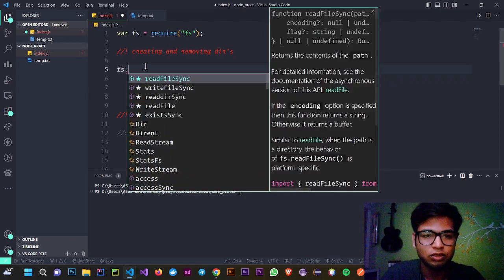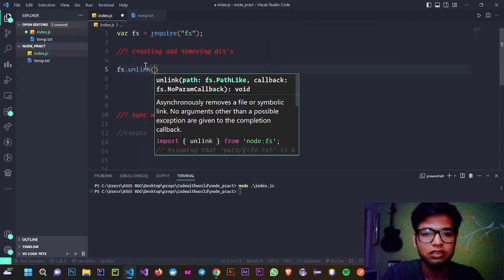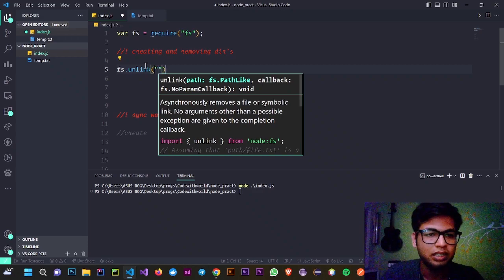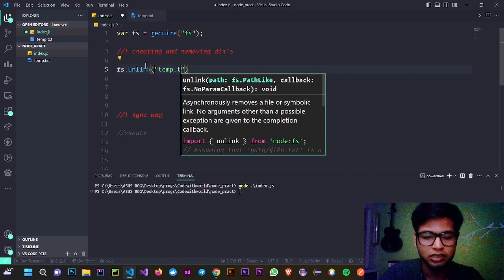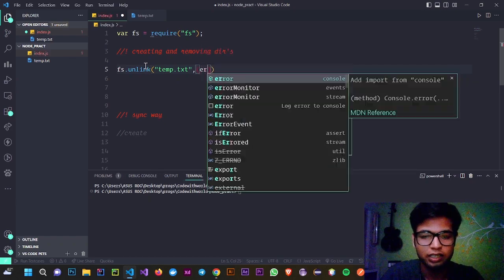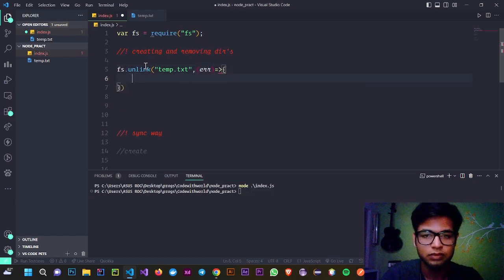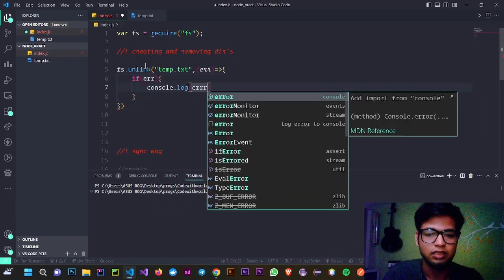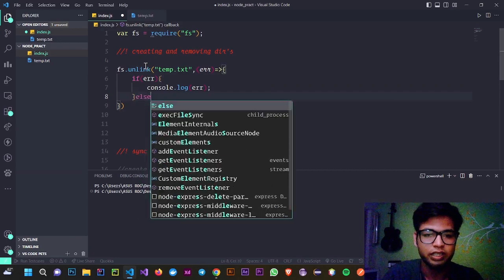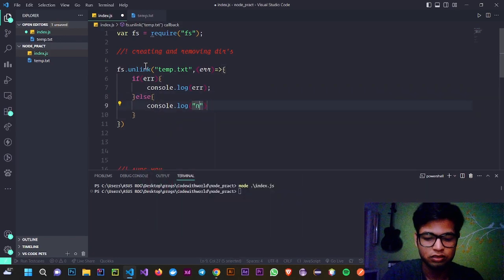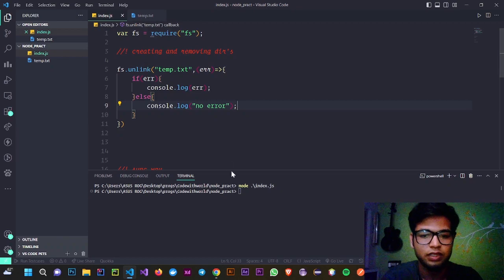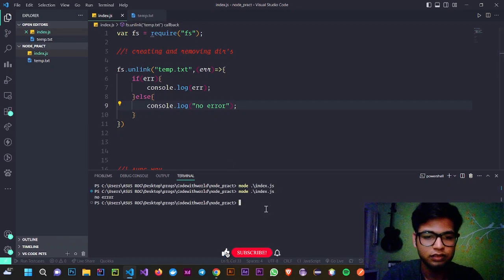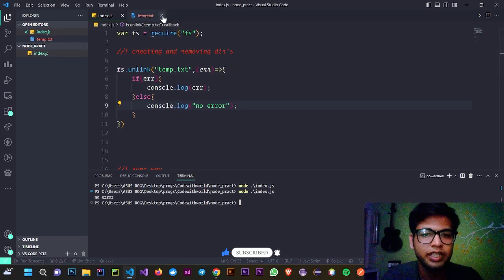So let's just call fs.unlink. Unlink is a method, and let's provide here the file name, which is temp.txt, and this is the callback function. Let's say error. If error is there, then provide here the error message, or no error. Let's try to run it, and you can see no error and temp.txt is successfully deleted. So that's how the unlink function works.